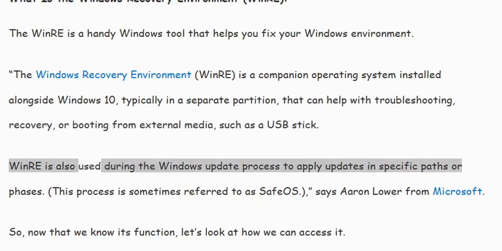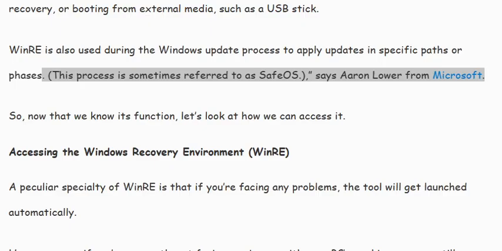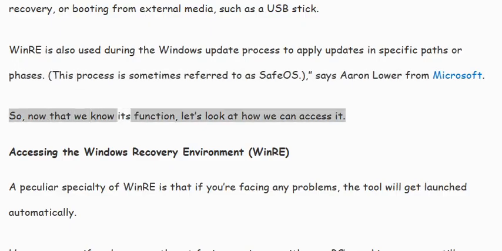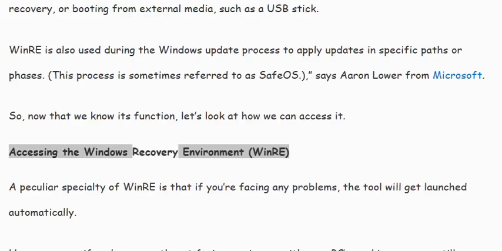WinRE is also used during the Windows update process to apply updates in specific paths or phases. This process is sometimes referred to as SafeOS, says Aaron Lower from Microsoft. So, now that we know its function, let's look at how we can access it. Accessing the Windows Recovery Environment, WinRE.